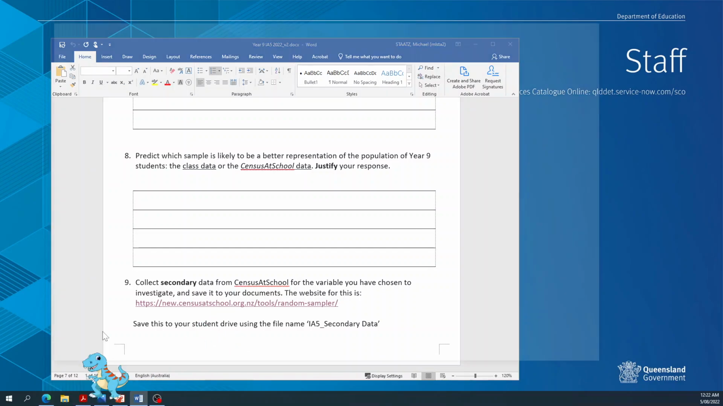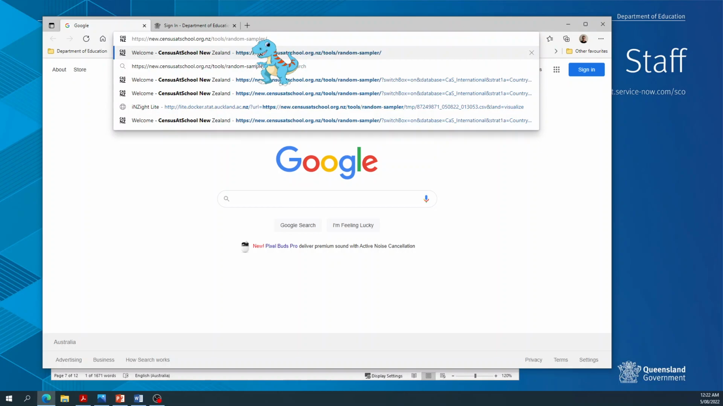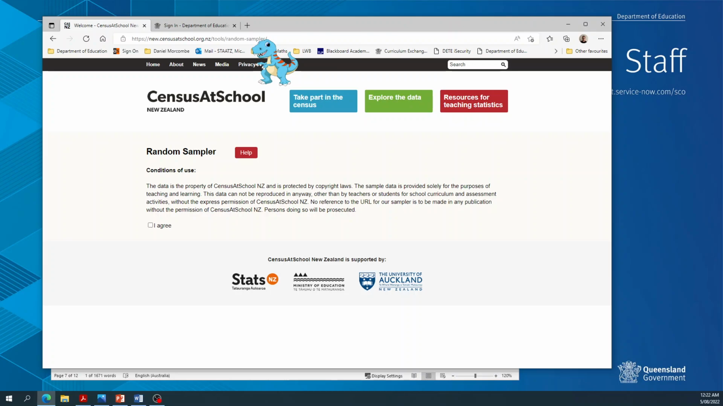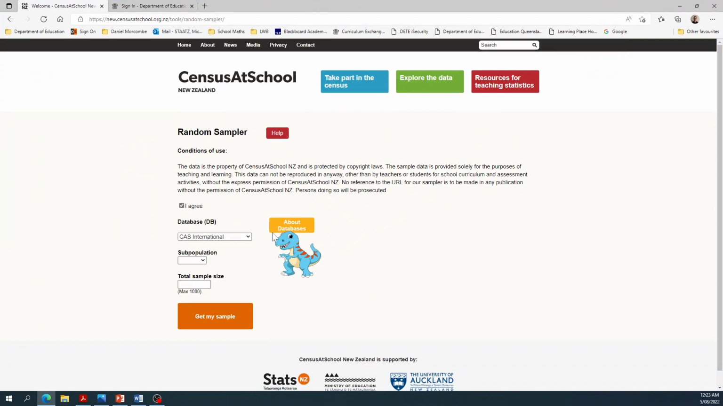So I'm going to open Microsoft Edge. I am going to go to the address bar and put the web address in there and press enter. That will take me to the Census at School website. I need to click I agree and that will open the web page.